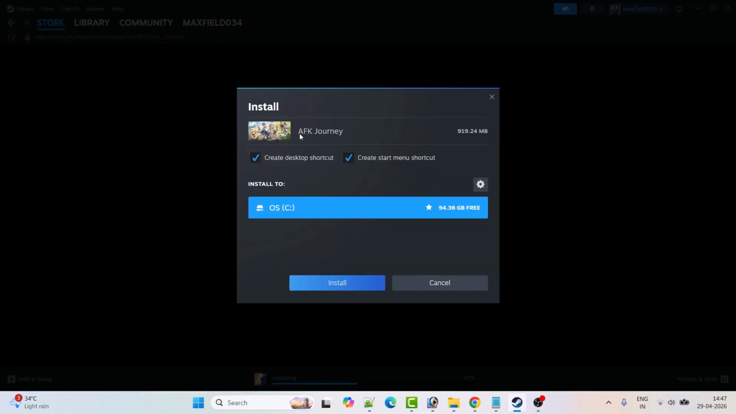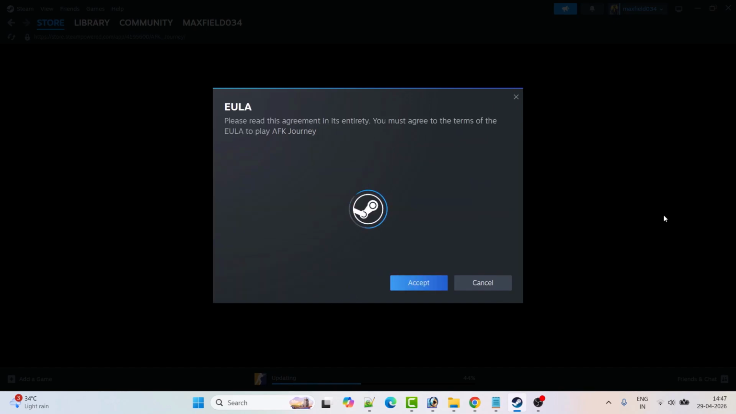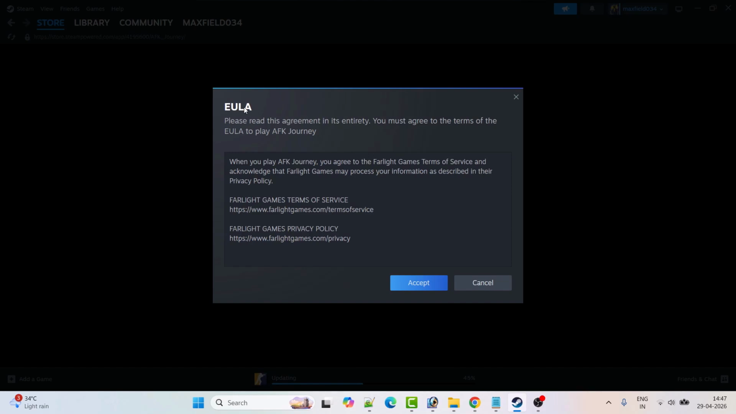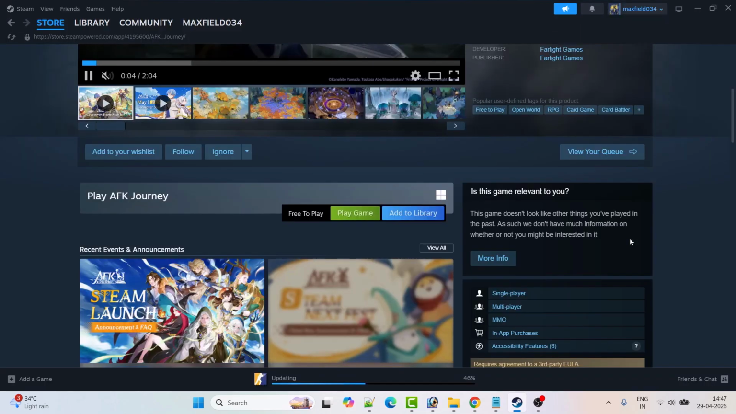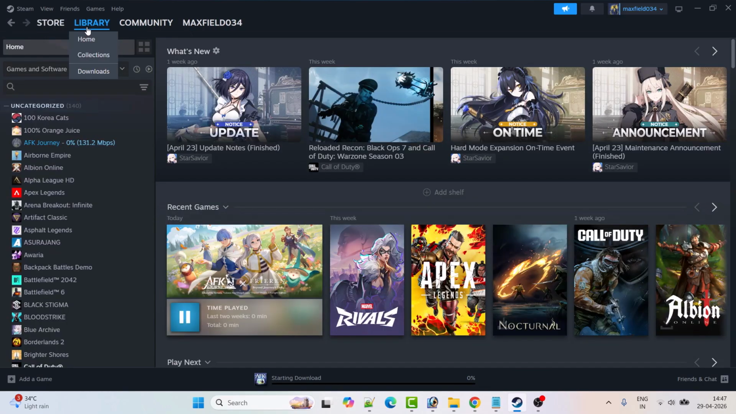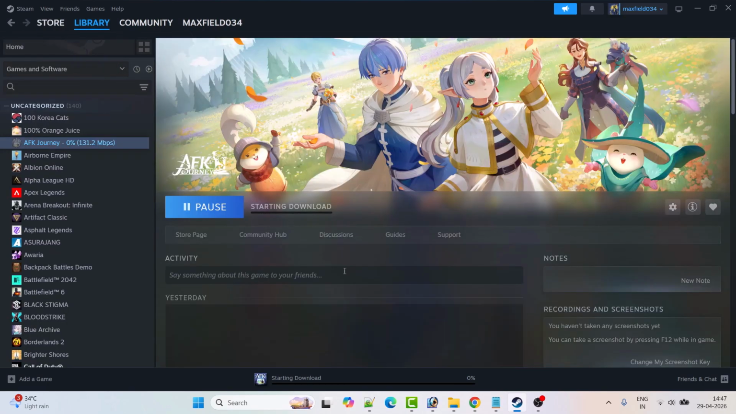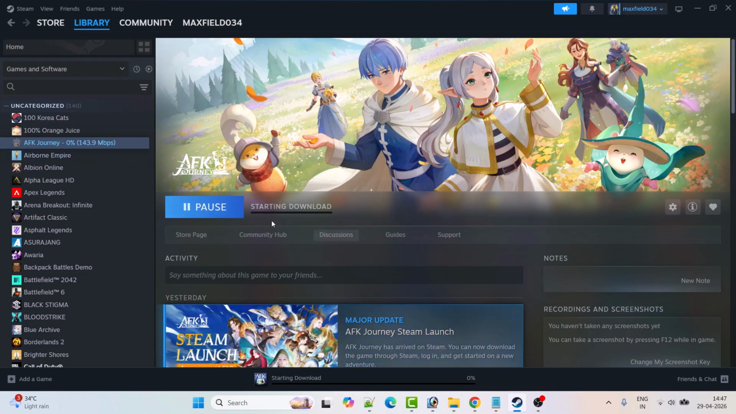And here you can see AFK Journey 919.24 MB. So click on install button. Now read the EULA terms and conditions and then click on accept. Now go to the library. And here you can see AFK Journey game is getting downloaded on my PC.